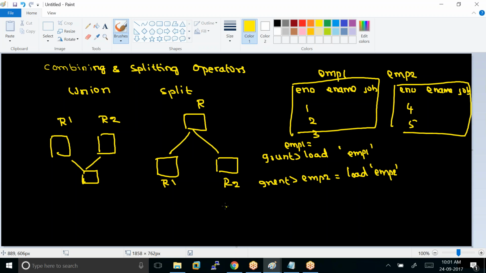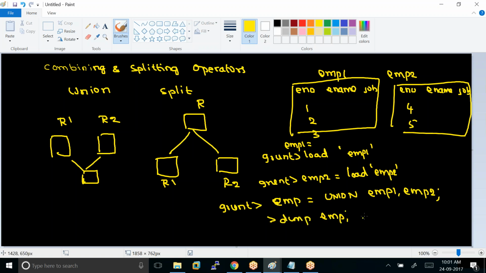For union, you simply specify a common relation name which contains the information associated with both relation 1 and relation 2, that is employee 1 and employee 2. Simply specify union employee 1, employee 2. That's all, a very simple thing. The resulting employee relation will contain records from 1 to 5. This is the way by which you apply a union operator.